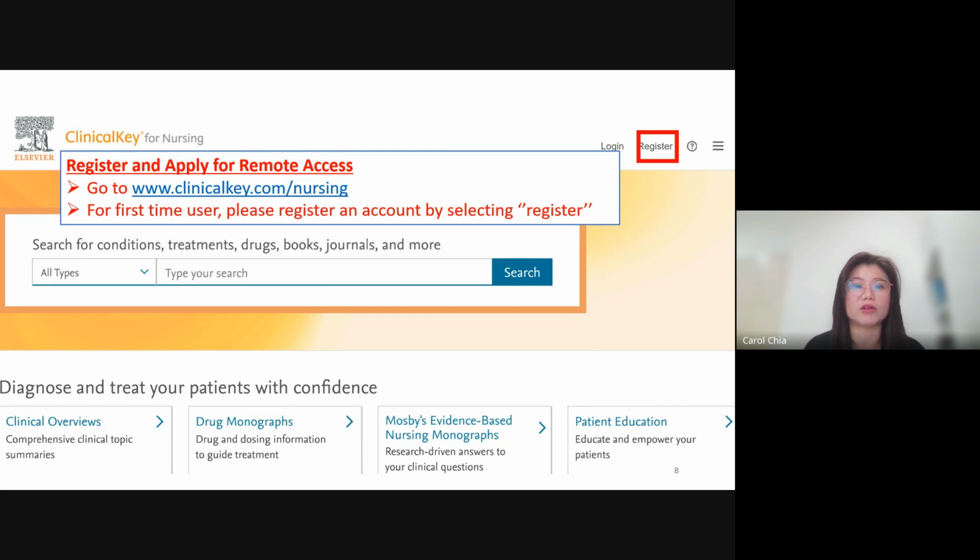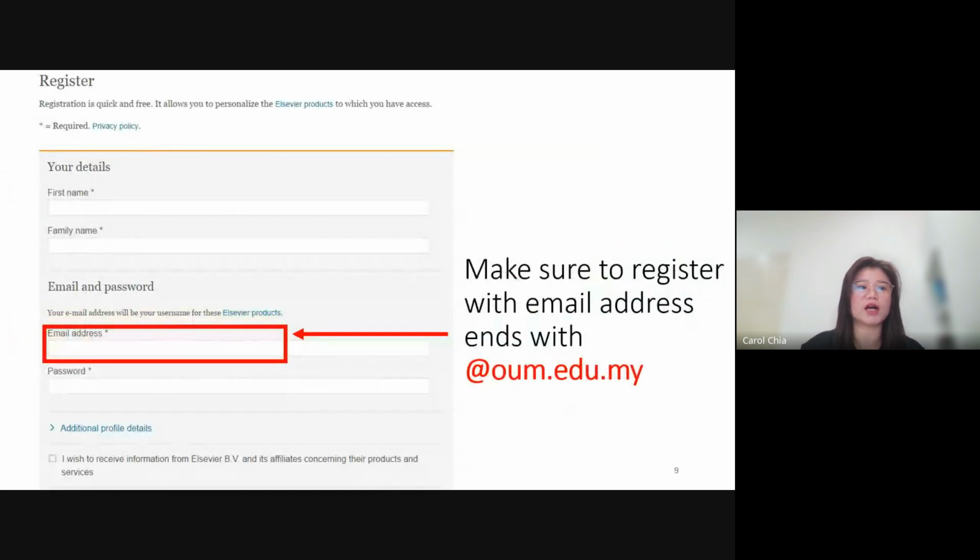Select the register button on the top right. Once you select register, you come to this page where you are asked to put in your details. Make sure you register with your OUM email address. Please don't use your personal email, whether it's Yahoo, Gmail, or Hotmail, because the system won't be able to verify that you are a subscribed user from OUM.